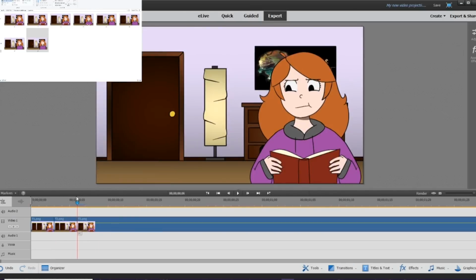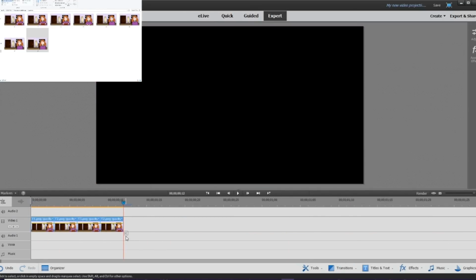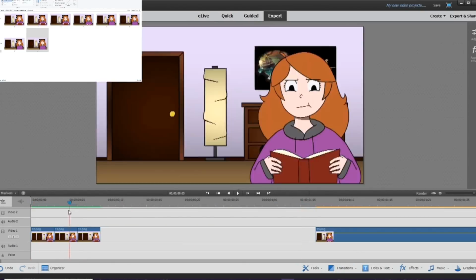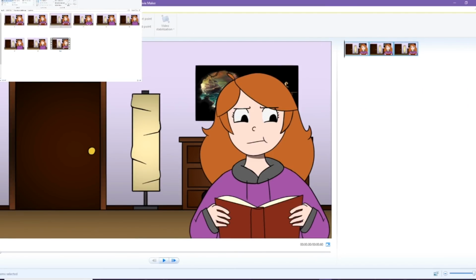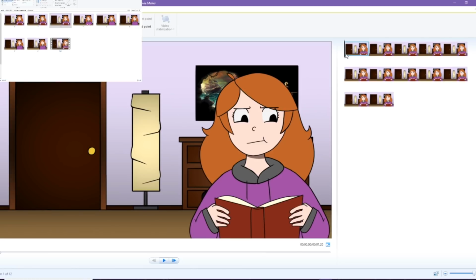In Premiere, it's pretty easy to sync up how long you want each frame to last since you can drag it out. In Movie Maker, you'll have to individually input each time. This will take a while, so please keep this in mind.